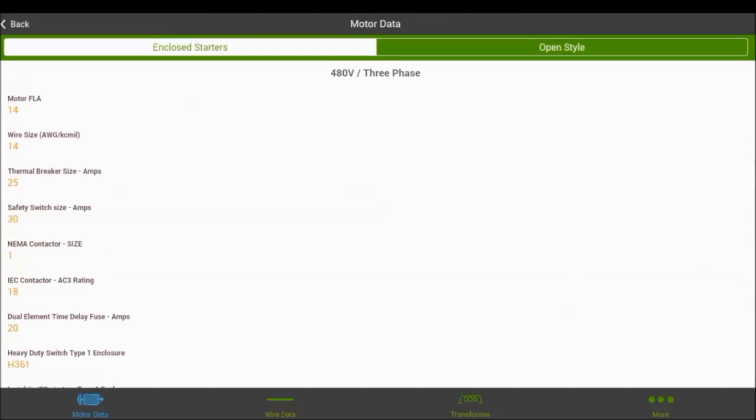As you can see at the top, enclosed starters is selected. There's also an option for open style components. Since enclosed starters is the standard, we'll go ahead and review this data. The motor FLA is provided, in this case 14 amps. Wire size is provided, as well as thermal breaker size and safety switch size.